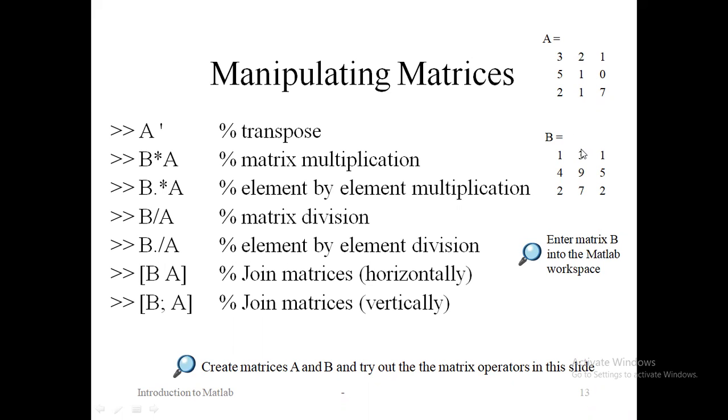Suppose you have this a and b, and you want to find out the element wise multiplication. Corresponding to 3 there is 1, and corresponding to 2 there is 3. If you want to do the element wise multiplication, then you write down this command, where you have to put a dot before that cross. So this will perform the element wise multiplication in MATLAB.